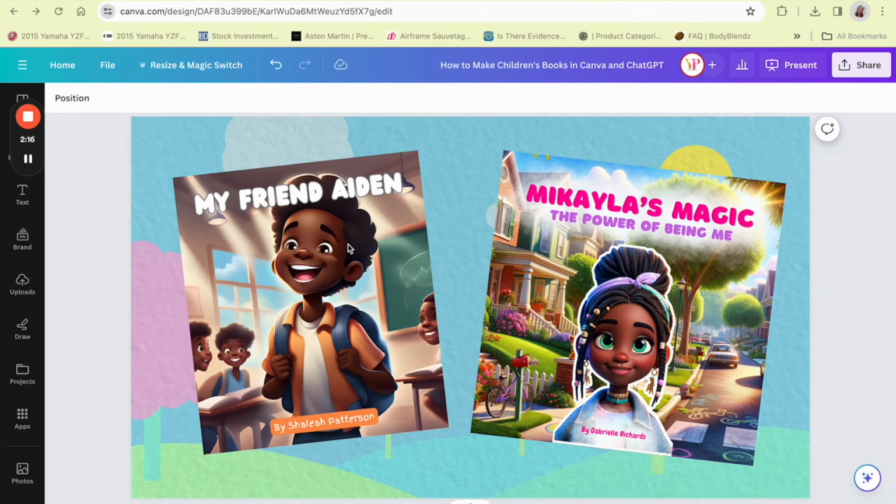And the second one is called Michaela's Magic, The Power of Being Me. It's about a little girl who feels not so comfortable in her skin, and then she finds a magic mirror in her grandpa's attic, and it shows her how beautiful she really is, and she starts to gain confidence and really embrace herself and her skin and her hair. So this is what this story is about. I want you to be creative with the story idea that you come up with. It could talk about social issues, disabilities, or whatever kinds of things you want to talk about.